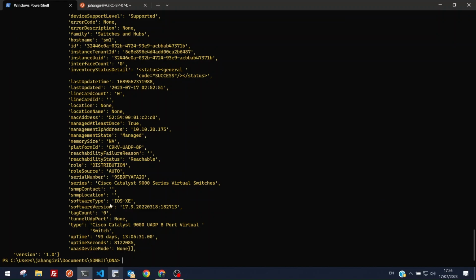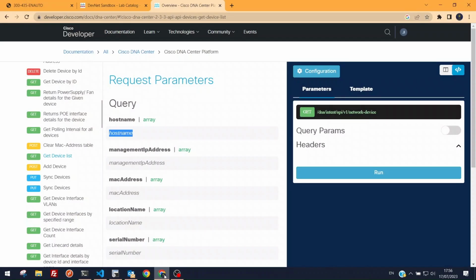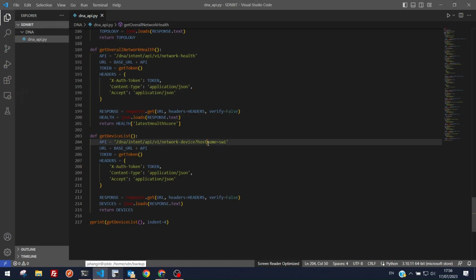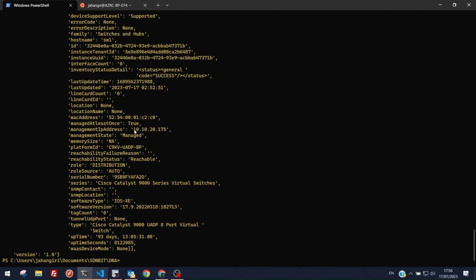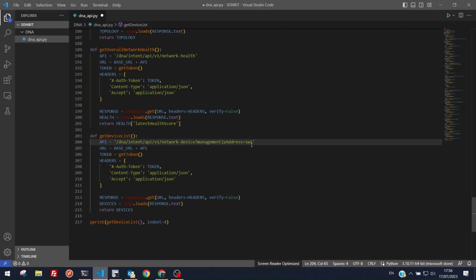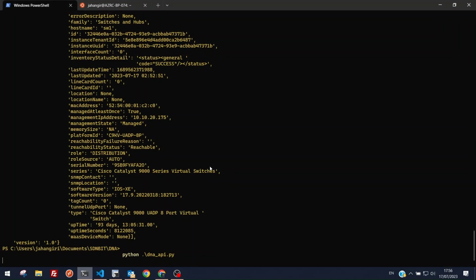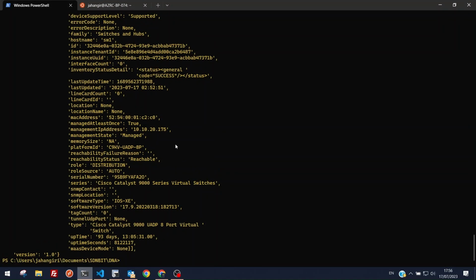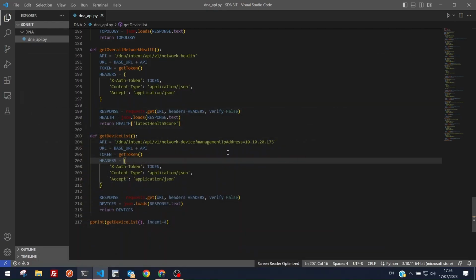What else? Let's say management IP address. Okay, I have that here, and the IP address, it's going to be this value right here. So let me add this, and let's rerun the script. Perfect, it works. Yeah, that's right, that's fine. Okay, let's see. I don't need to filter this.